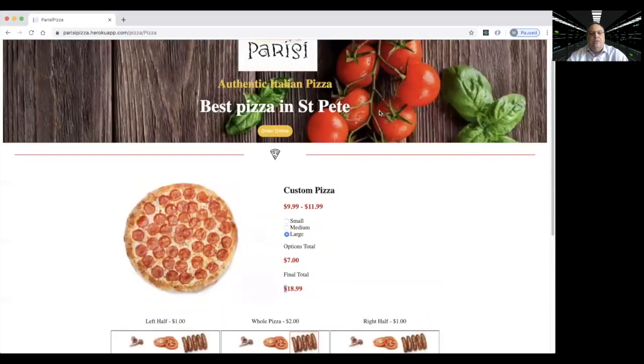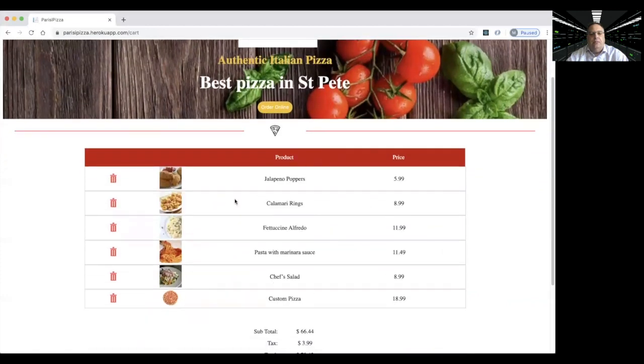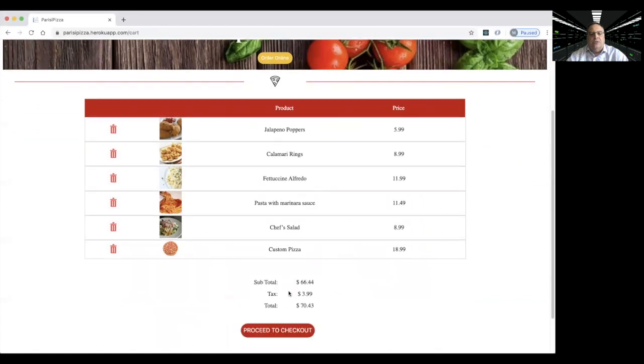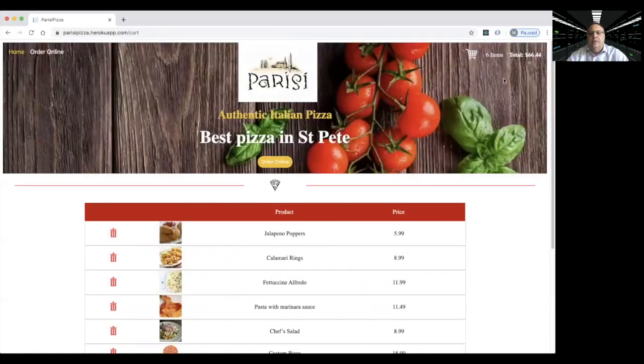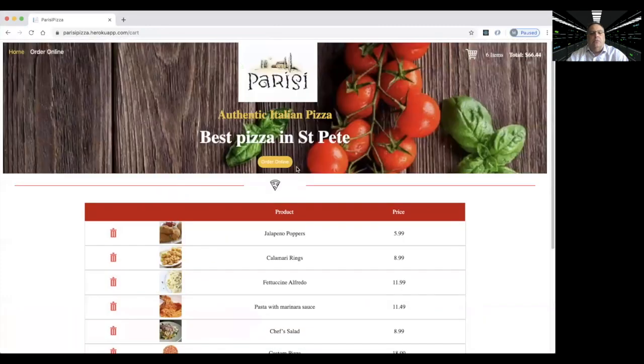So now that our pizza's built, let's add it to our cart. We are now in the cart page, and it shows everything that's in the cart that we've selected on the previous pages. It shows our subtotal, our tax, and our total, as well as the shopping cart. It only shows the subtotal.